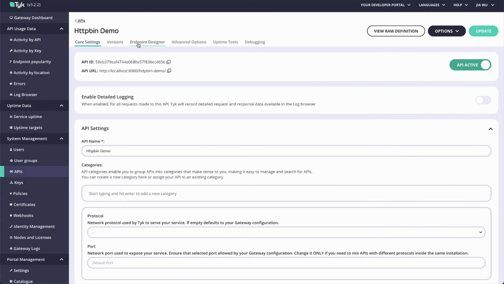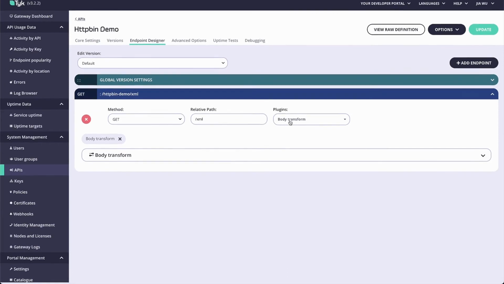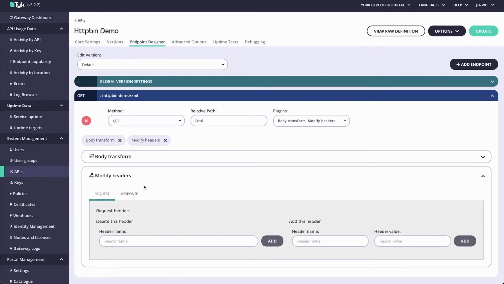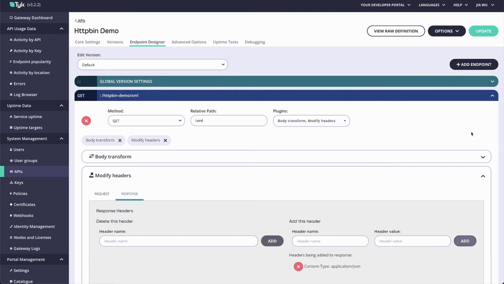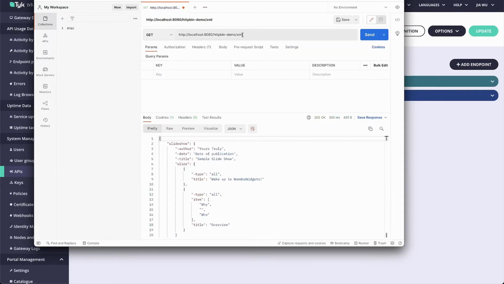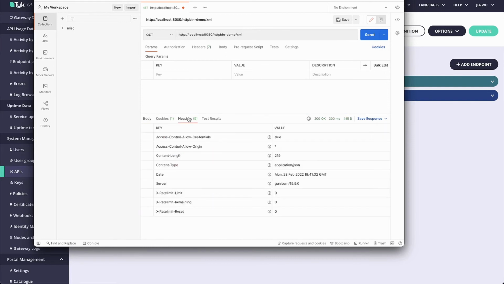But this isn't formatted properly because there's no header being sent along with it. So let's go ahead and add a modify header. And we're going to just inject this header into the response. So what we've done is we've taken this XML endpoint and we've transformed the data into JSON data, as well as injected a header instructing that the content type is application JSON.